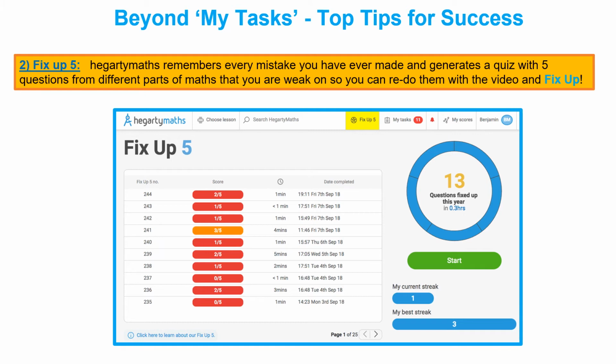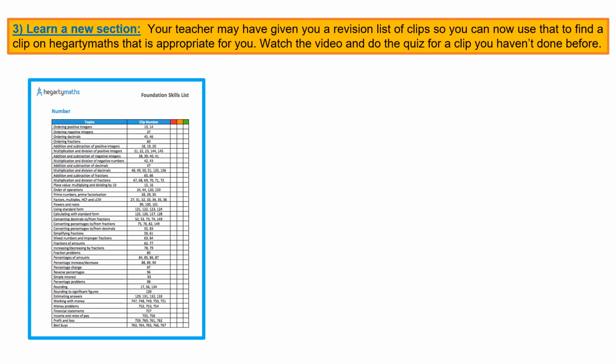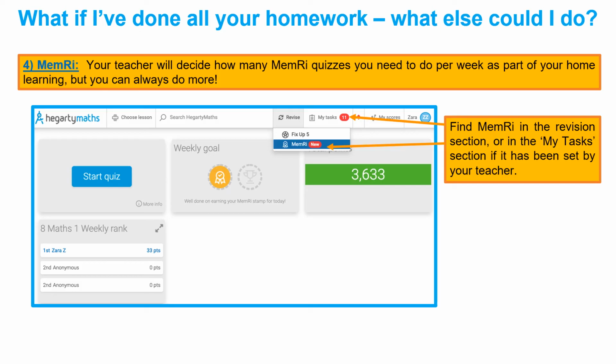The Revise section, next to the My Task section, has 2 options. The first one is Fix Up 5, and this gives you 5 questions to improve, and it's based on things you've got wrong in the past. So the more you've used Hegarty Maths in the past, the more data and information it has to provide these personalised quizzes for you. You can also choose to learn a new section. I'll show you in a minute where you can find these checklists and you can work through these, particularly from Year 10 or 11, and you can work through foundation or higher skills checklists.